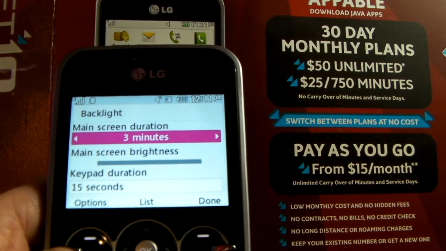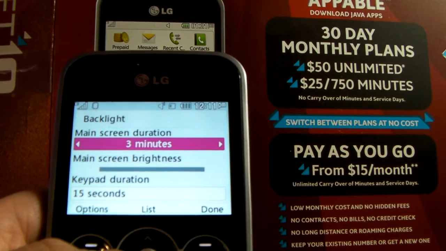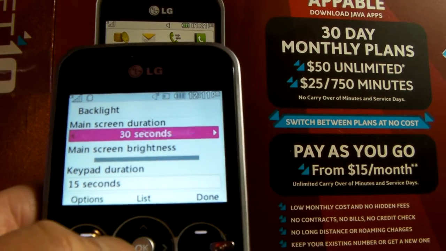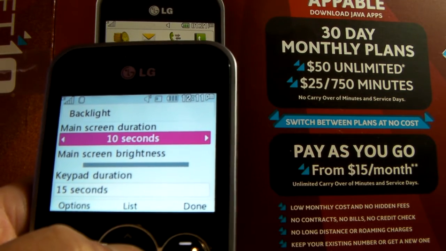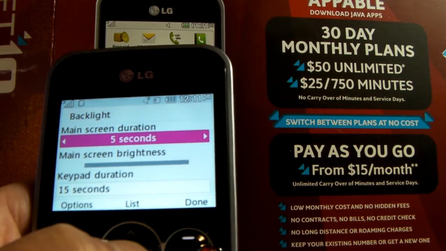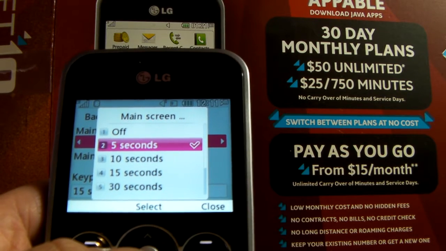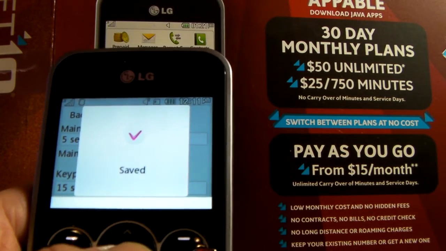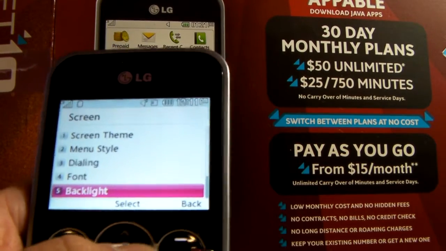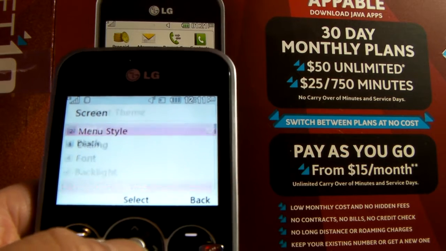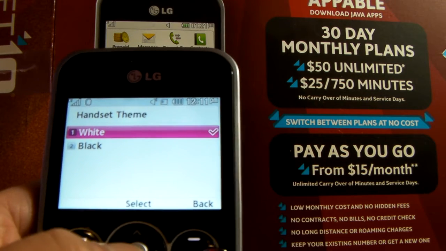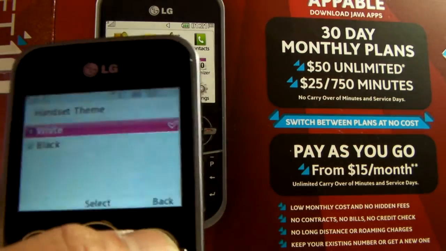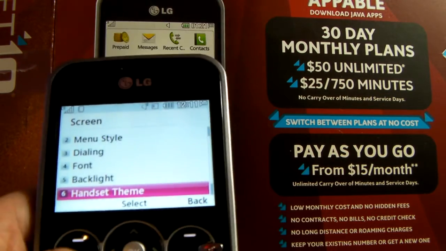Backlight is a good option to save a little bit of battery power. You can decide how long you want before the screen will turn black and go into a screensaver mode. So for now, we'll just leave it on 5 seconds, again, to save a little bit of battery power. Moving on from there, you can set the handset theme. Again, we talked about that earlier, whether you want a white backdrop or a black backdrop. Right now, of course, I have the white one, so I'm just going to click back.